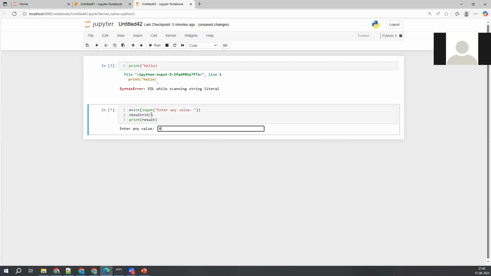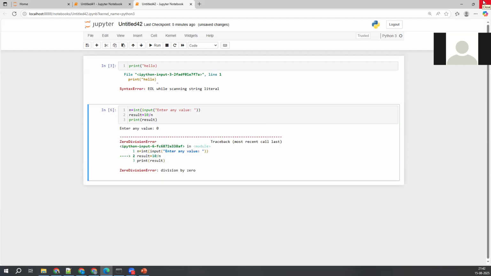happens? 10 by 0 is valid? Something by 0 is what? Infinite, right? Okay. Now see, what is that error you're getting? It will not show infinite. Mathematically, that is infinite. But programmatically, we have to call it a zero division error. It cannot display that infinite right here. So that is the reason why programmatically they defined that as an error.